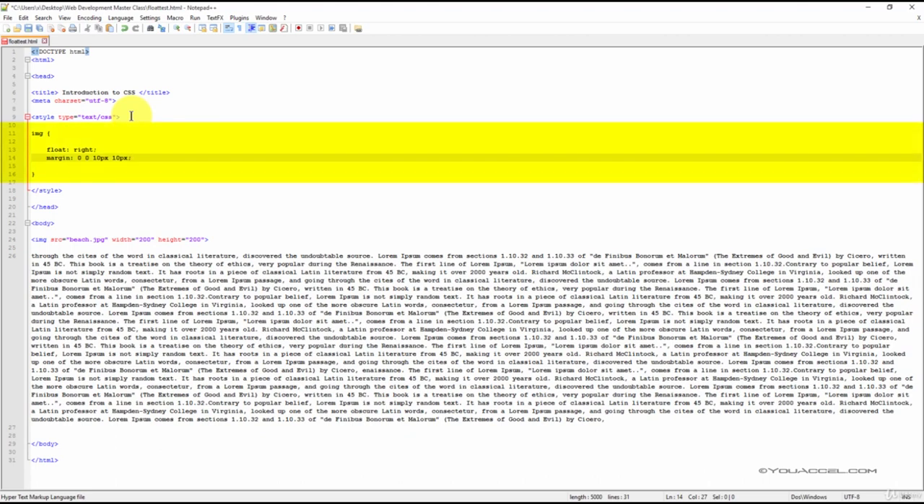We could also use the float left declaration if that was our intention. In that case, the image would appear on the left side of the text. We've also added a margin so there is space on the left and bottom side of the image.